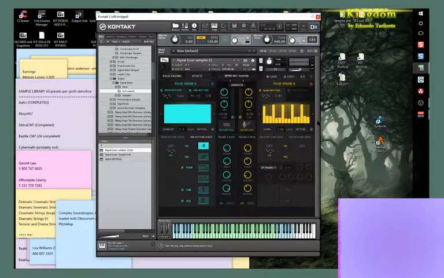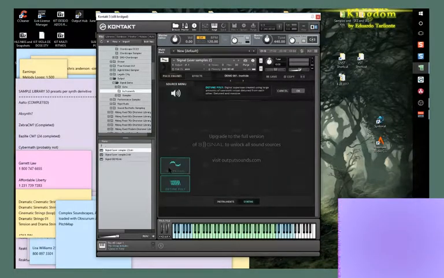Yeah, you even get the advanced thing here. So the only thing you don't get is the full set of samples, and for using your own samples, it's not a problem.